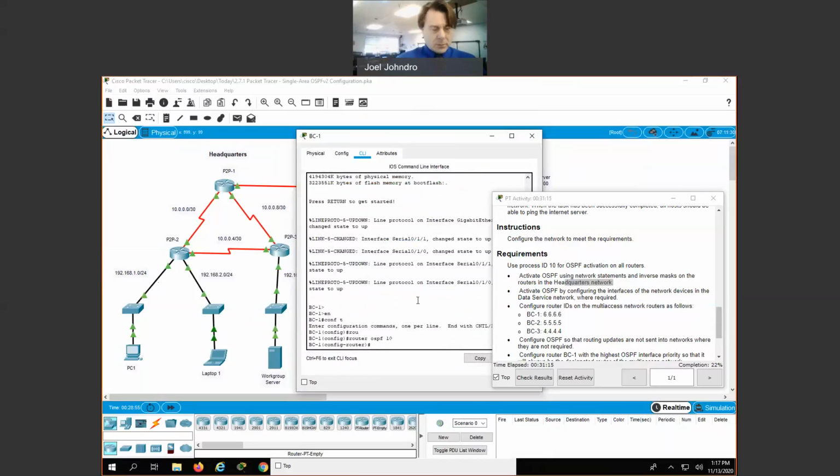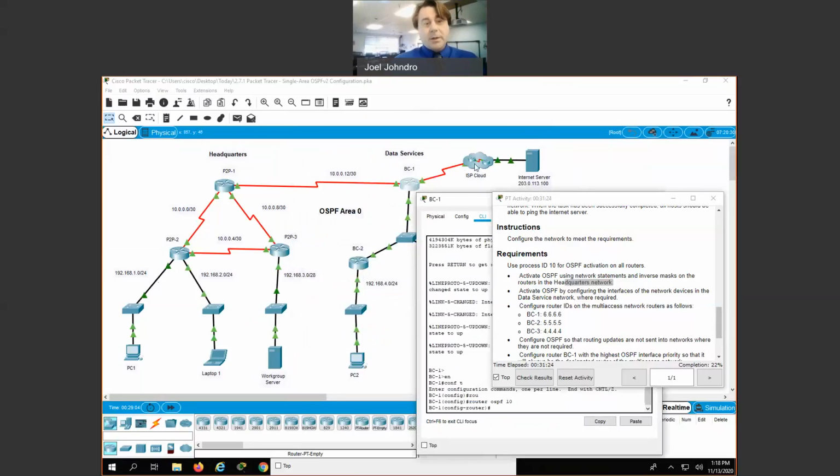Let's take a look at what interfaces we have on this router. You see 3 networks. Now this network here is connected to the ISP. So do we need to set up OSPF on this? We don't, typically, unless your ISP specifies it. Normally that would not be the case.